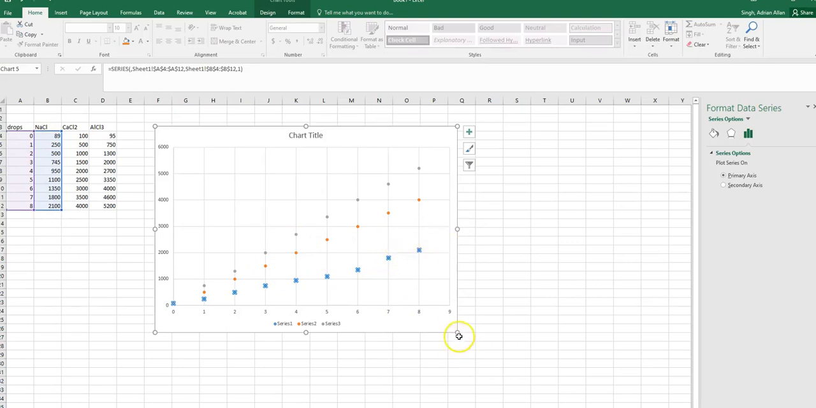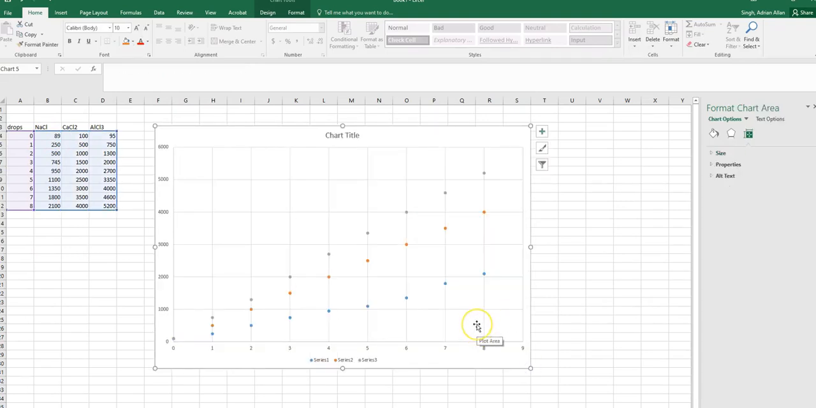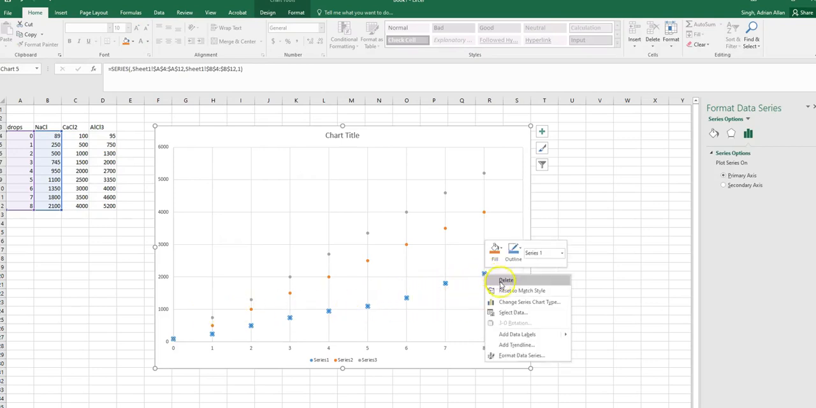So what I need to do is I need to then go ahead and generate the line of best fit, straight line of best fit through all of these data points for the three different solutions. So I'm first going to do it for the sodium chloride. So I'm just going to right click on any of the blue data points. So if I right click on it, it gives me several options.